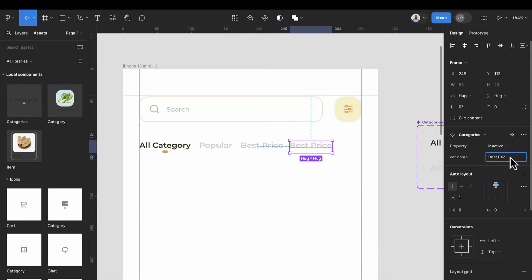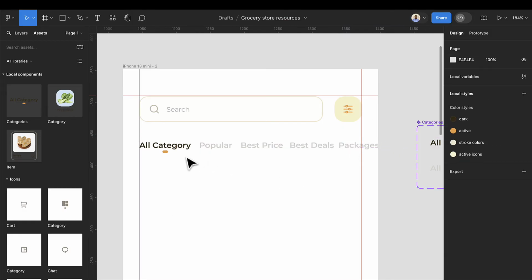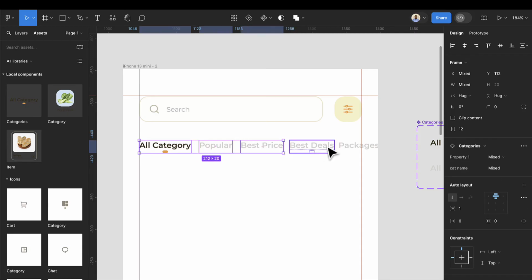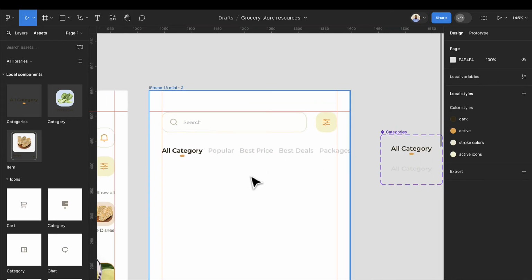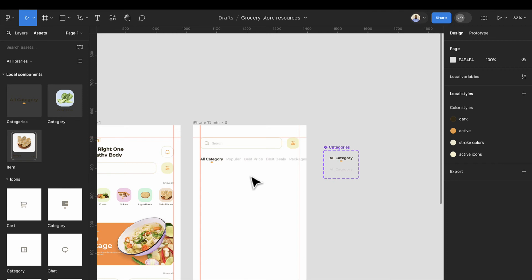Best deals. Then we can duplicate this and have packaged deals, etc. So now we have all our categories. So I can select all these items, Shift A to put them in an auto layout, make sure they are all aligned towards the center, and then we can now create our categories items here.